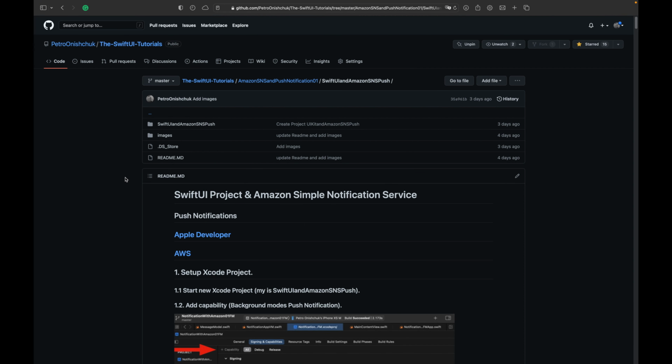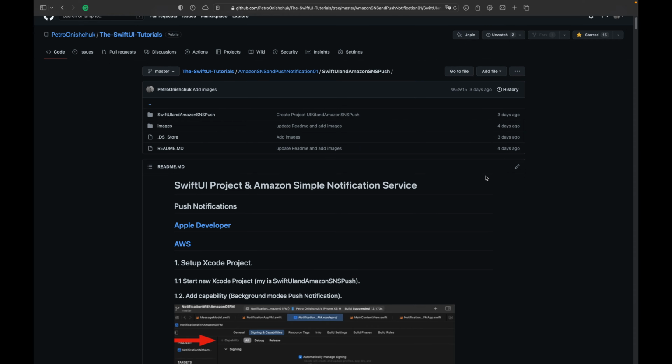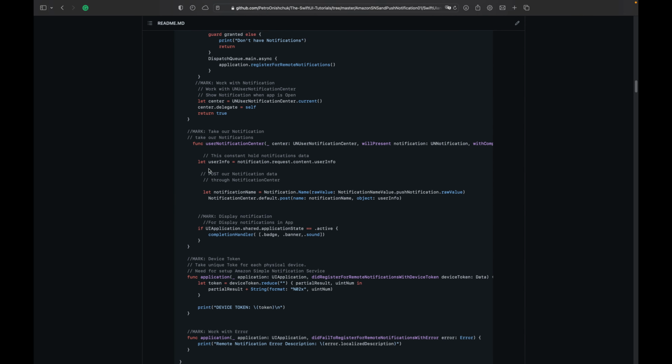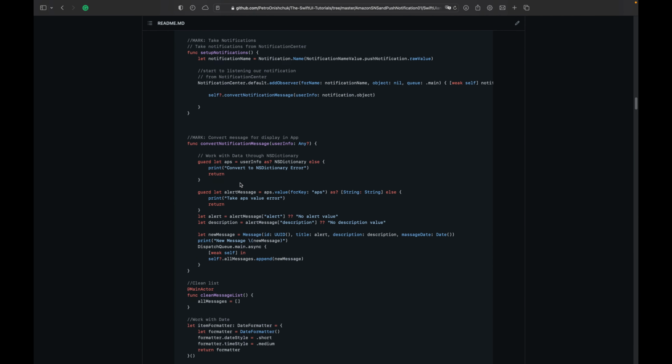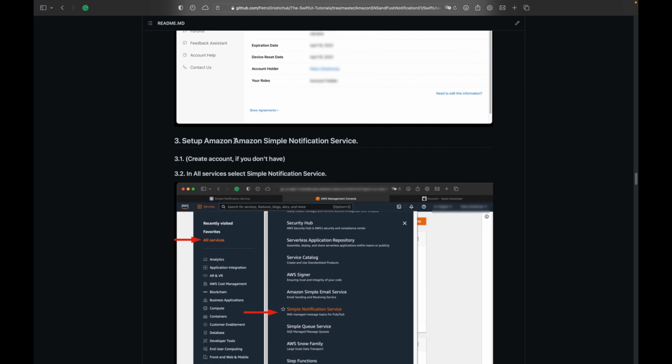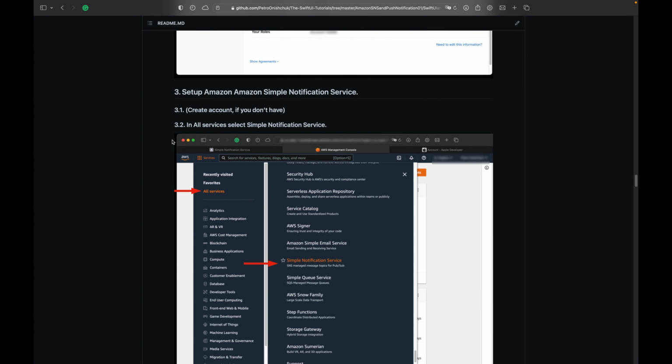First, as you can see, we have our README file. Through this file, I try to explain how you can set up your SwiftUI project for using push notification, and also how you can set up your app developer account for using push notification, and also how you can set up Amazon Simple Notification Service. As you can see, first I try to explain how you can set up your SwiftUI project, the code from your SwiftUI project, and also what you must set up inside your app developer account for using push notification. And also I try to explain how you can set up Amazon Simple Notification Service.